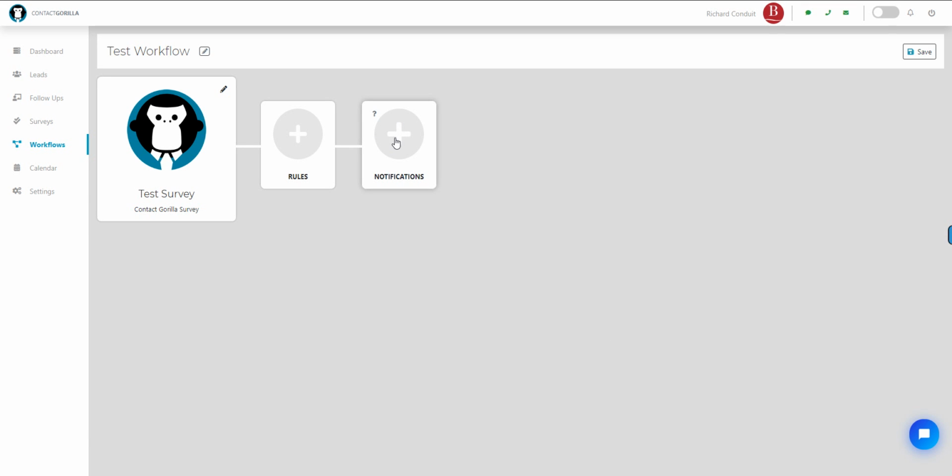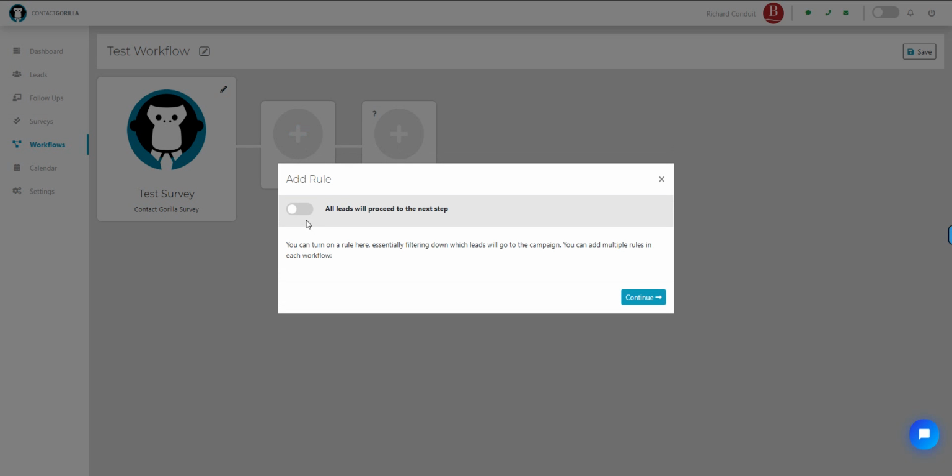The first thing that happens here is it's asking whether we want any rules. Well, we don't. If we click in it, it'll show you here, with this being off, it means that all the leads will just proceed to the next step. And that's what we want to do. We just want all the leads going through to the next step.